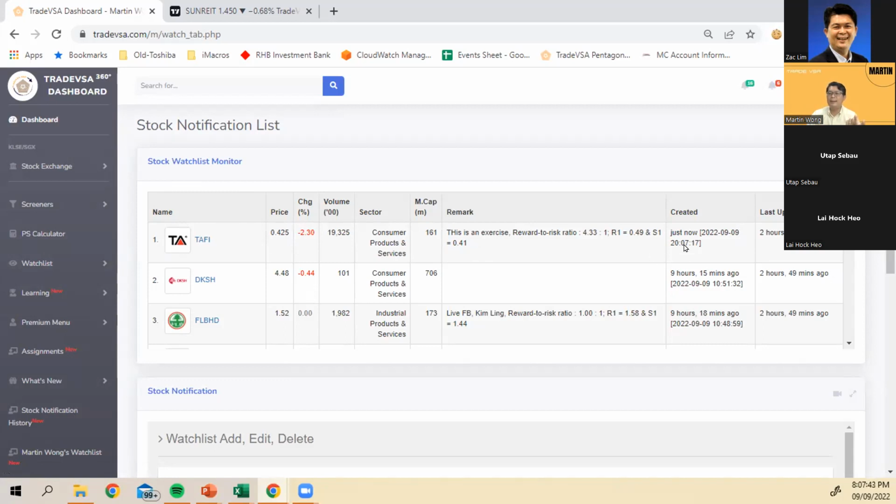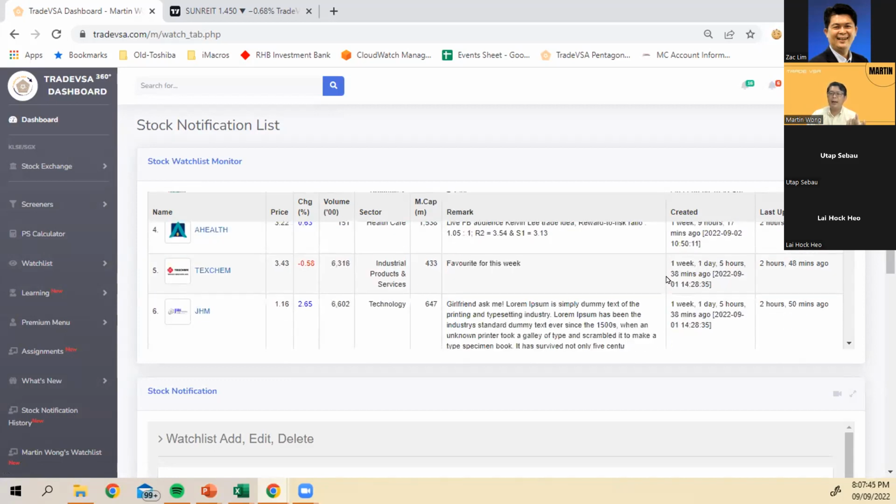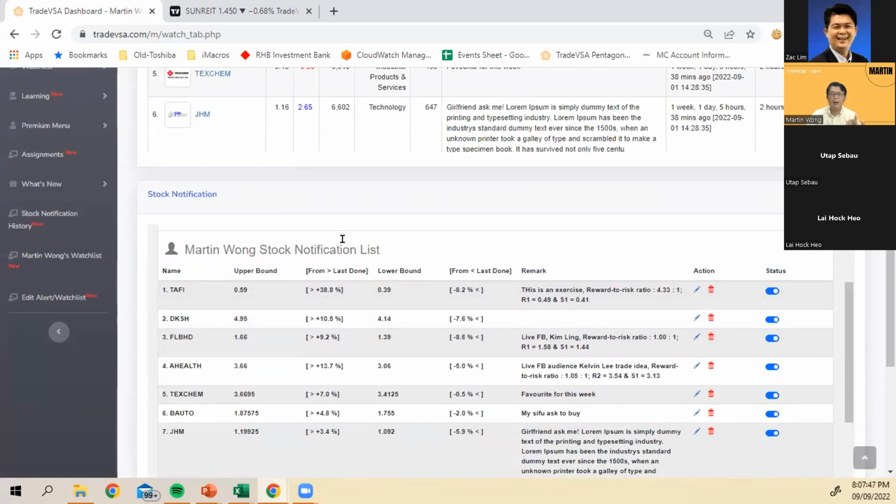You can see this is the list from just now here, 9 hours ago. And of course, you can put here, Tuffy from the last done, you can see here, which is 59 cents, is 38% from the last done price. So you can see your profit to hit 59 cents. The upper bound is 38%. Your lower bound is 39%. Which means from where you put in the price to hit your lower bound, it's 8%. So that way you will know how far to your profit target, how far to it.